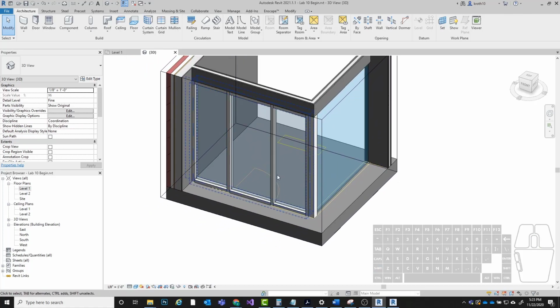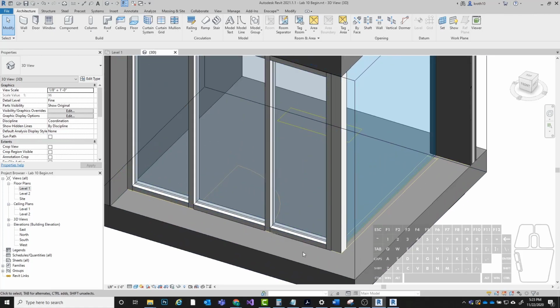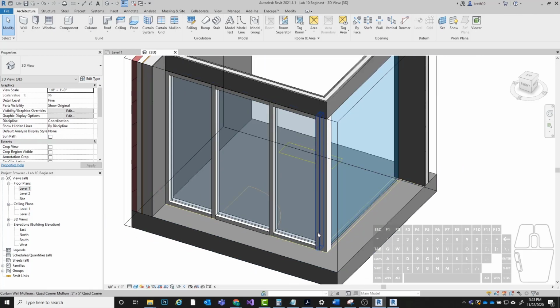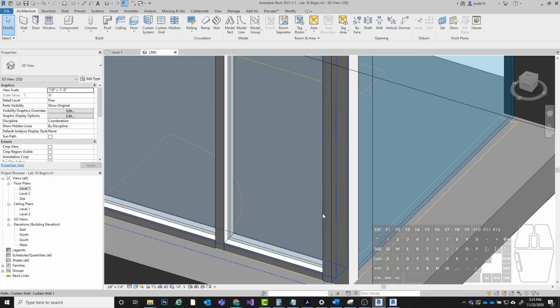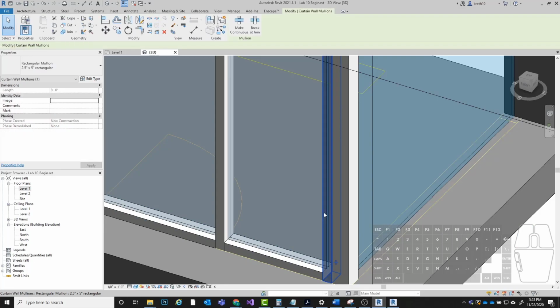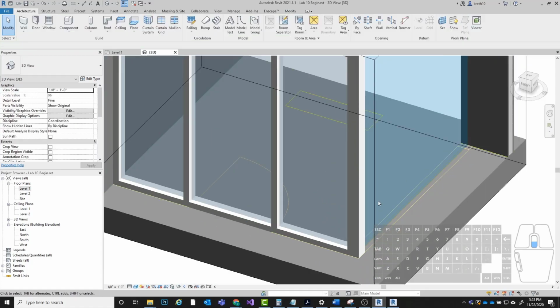So you can see when I added in all the mullions that I possibly could, it gave us some extra ones that we don't want. So the first one we don't want is this one here on the edge where we're meeting up with our corner mullion right here. So we want to zoom in and we want to select that mullion. And if you're having trouble, go ahead and just click tab a couple times until that highlights, and then when you get it selected, go ahead and delete it.